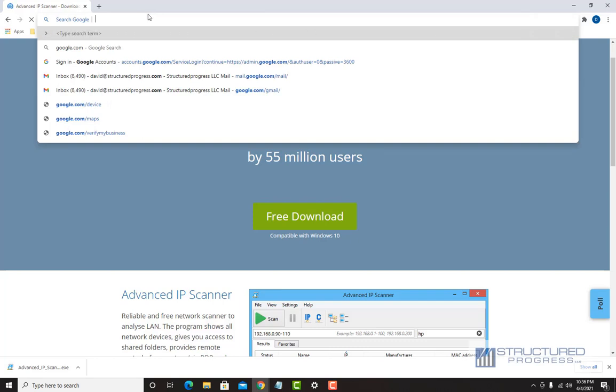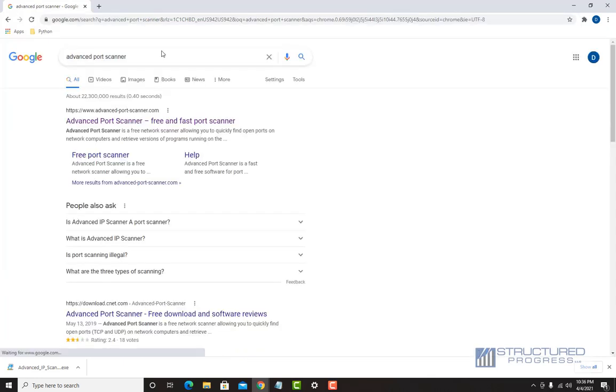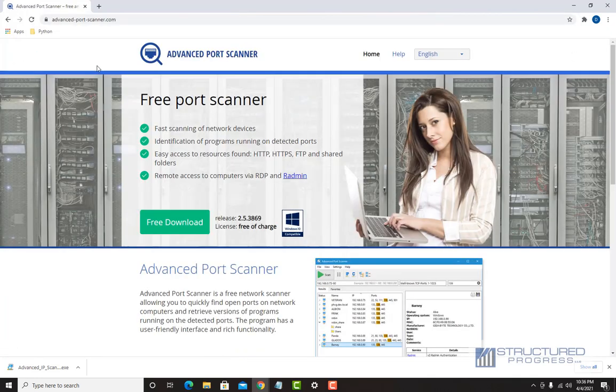The same is true for the Advanced Port Scanner. You're just going to go to Google and search for the Advanced Port Scanner. You can see the URL up here, advanced-port-scanner.com. You're going to download it and install it.